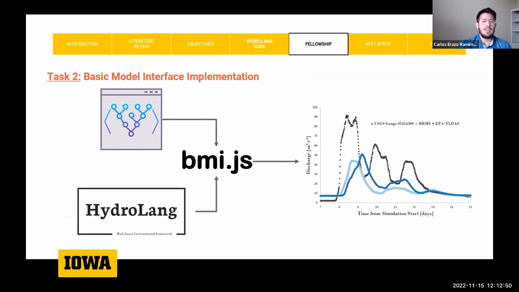So the work entailed integrating the interface in both projects, afterwards having HydroLang as a data source that connects and readily serves information from two national precipitation sources into the HLM and creates hydrographs. So you can see on the right-hand side of the screen some example outputs from this project.